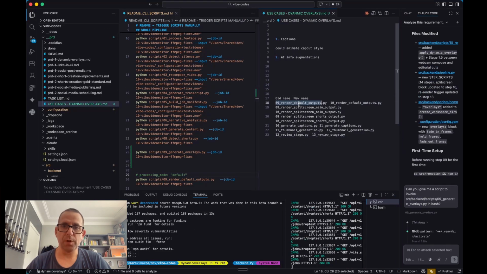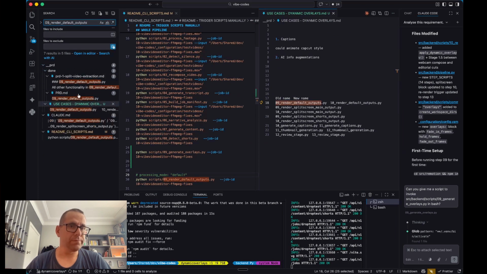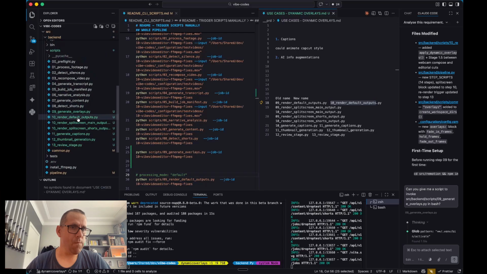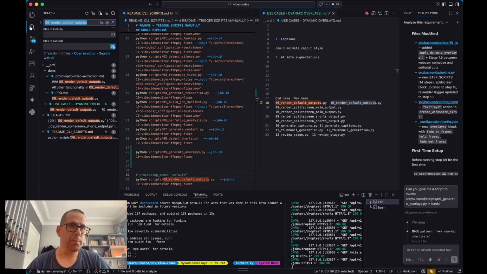So old name, new name, search for that. So there's all the places it hasn't renamed it. Let's just check it has done that. So 10 render default. Yeah, so all of those have been incremented by 1.